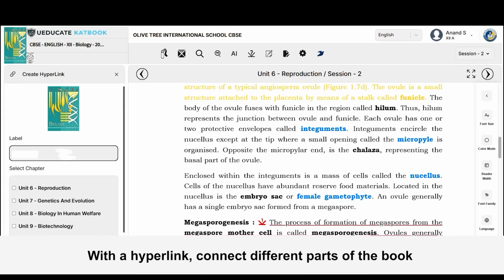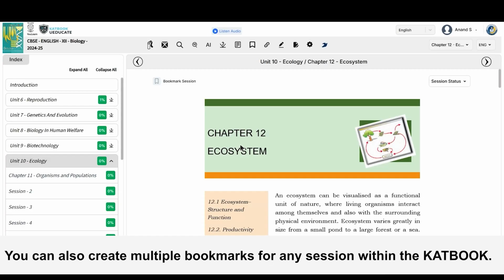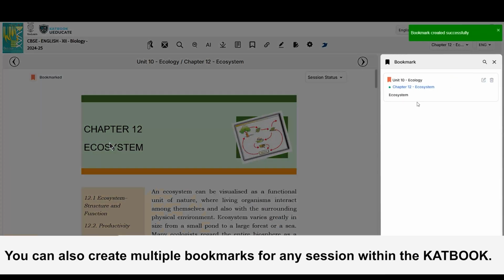With a hyperlink, connect different parts of the book for quick and easy navigation. You can also create multiple bookmarks for any session within the CAT book.